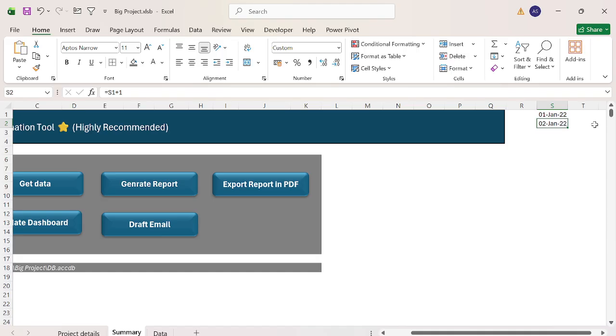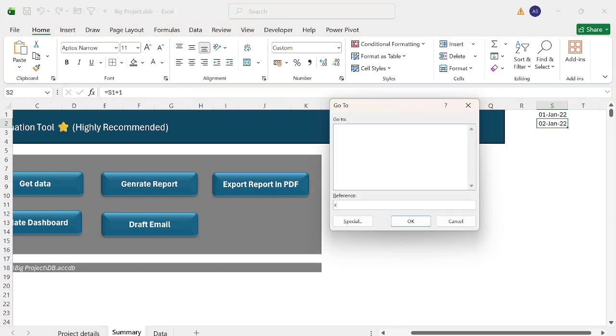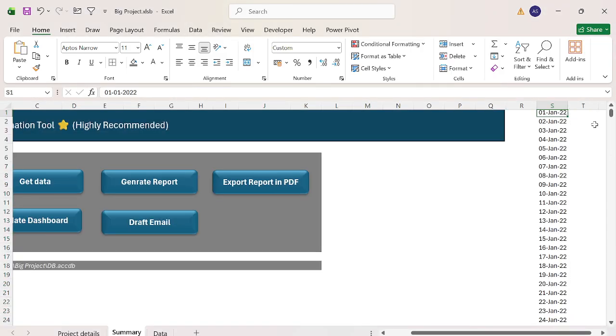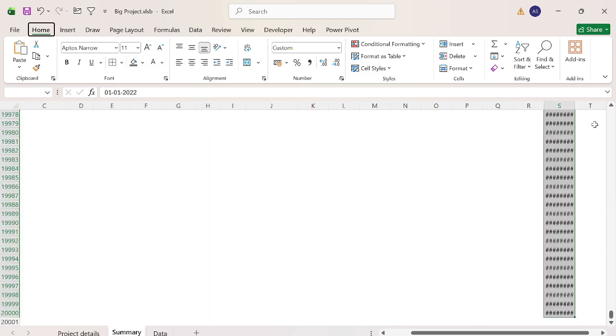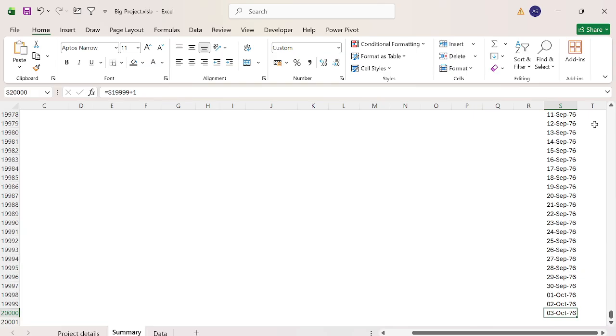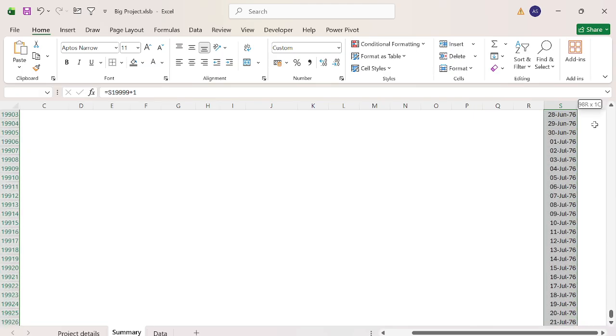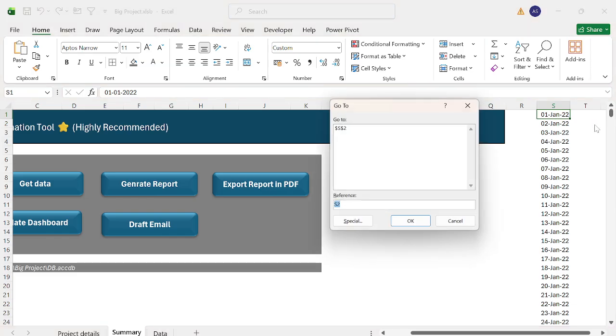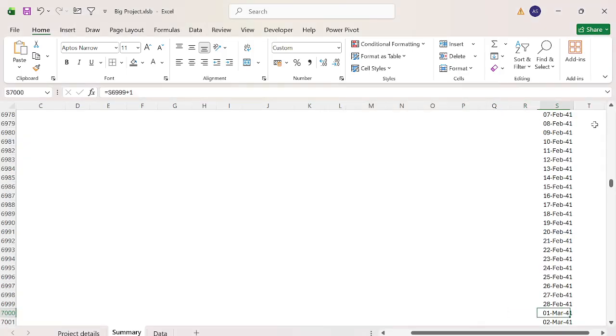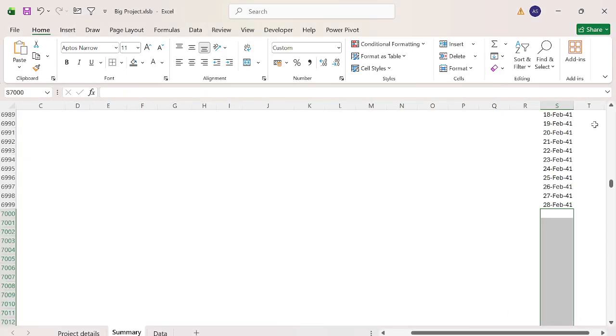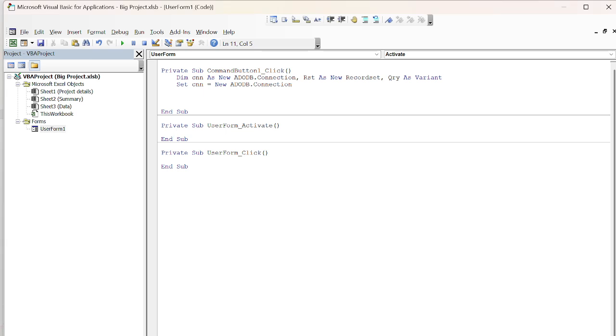Okay, now Ctrl G, 20,000, one two three, drag it. Now we do have it. Oh god, not till here. Ctrl G, 7,000. Okay, now Alt F11, run one loop.